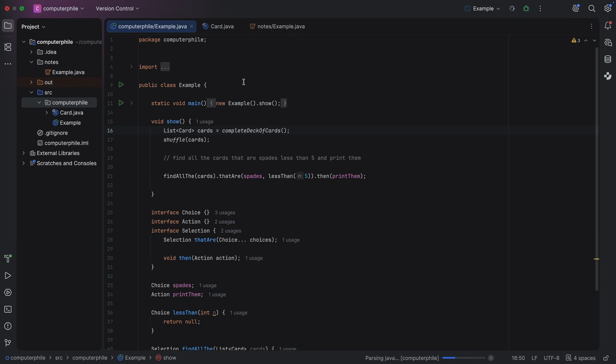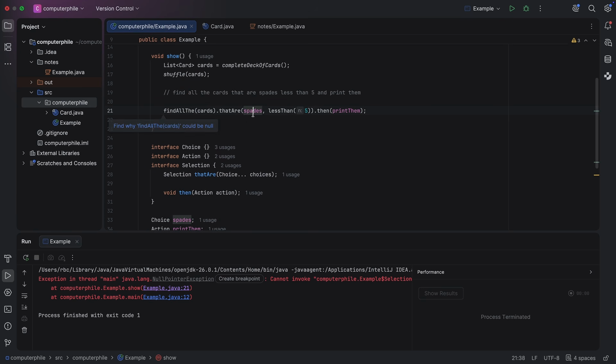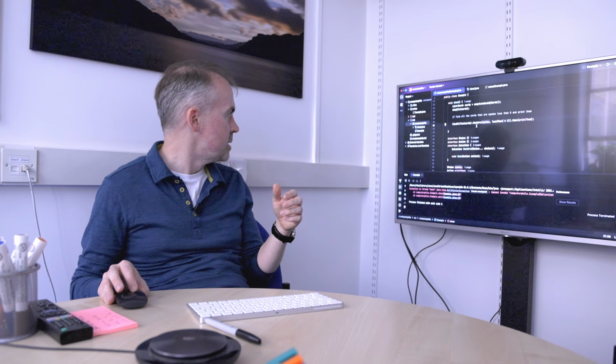So let's try and run it. Okay, and it goes wrong. And it says there's a null thing on line 21. What is that? So, okay, somewhere in our long line, it went wrong because it was null.